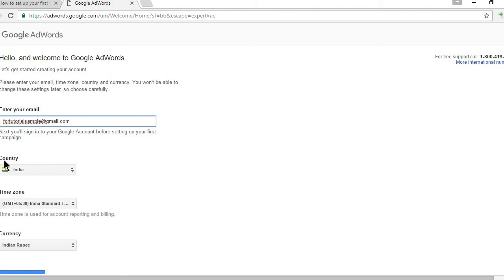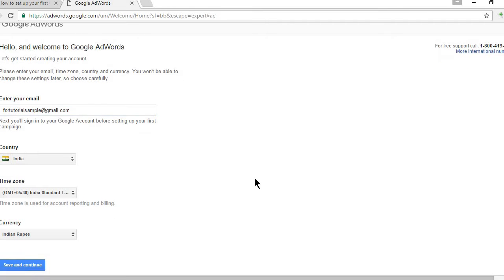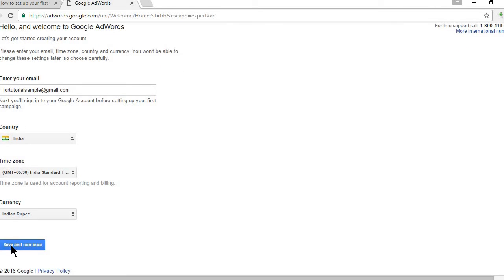Select the country. As we're creating this account in India, the option would be India. Time zone, this is the Indian time zone, IST standard. Currency, Indian rupees, and then click on the link, save and continue.